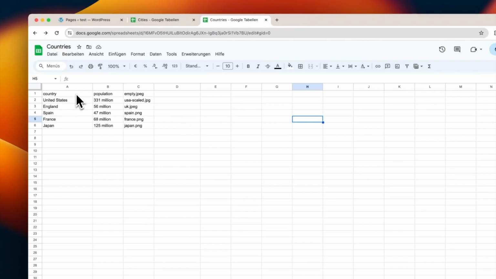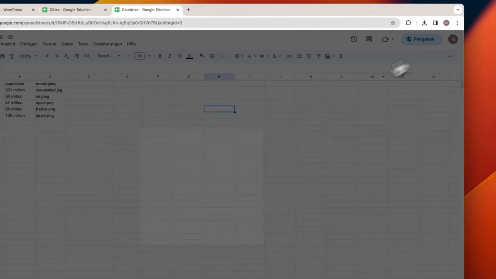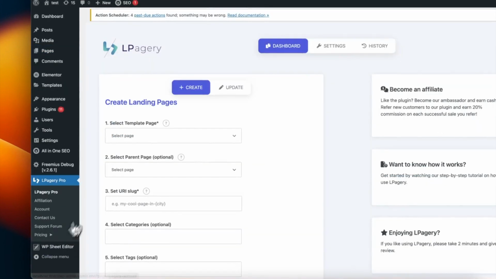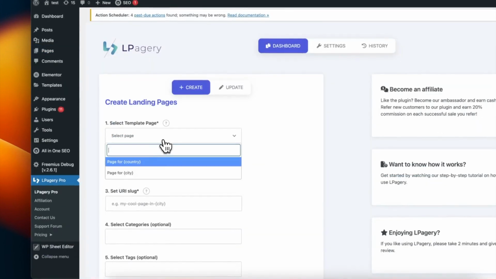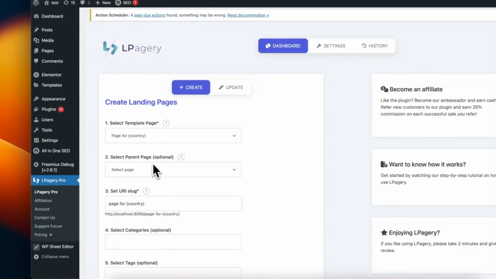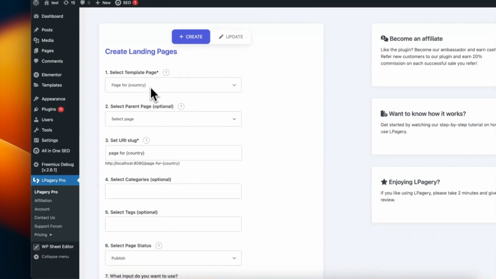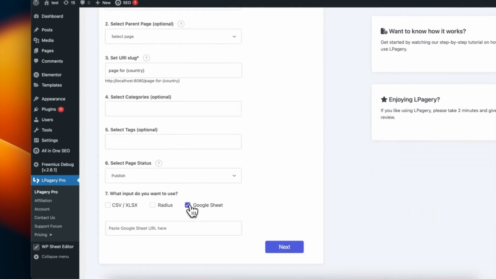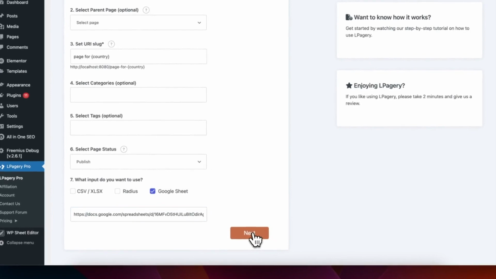I have also prepared two Google Sheet templates. The first contains a list of countries. We'll make this sheet public through Google to use it later. Head to the LPagery dashboard and select the country template. We'll then choose the Google Sheet option and paste the sheet's URL. Ensure that the Google Sheet is public for accessibility.